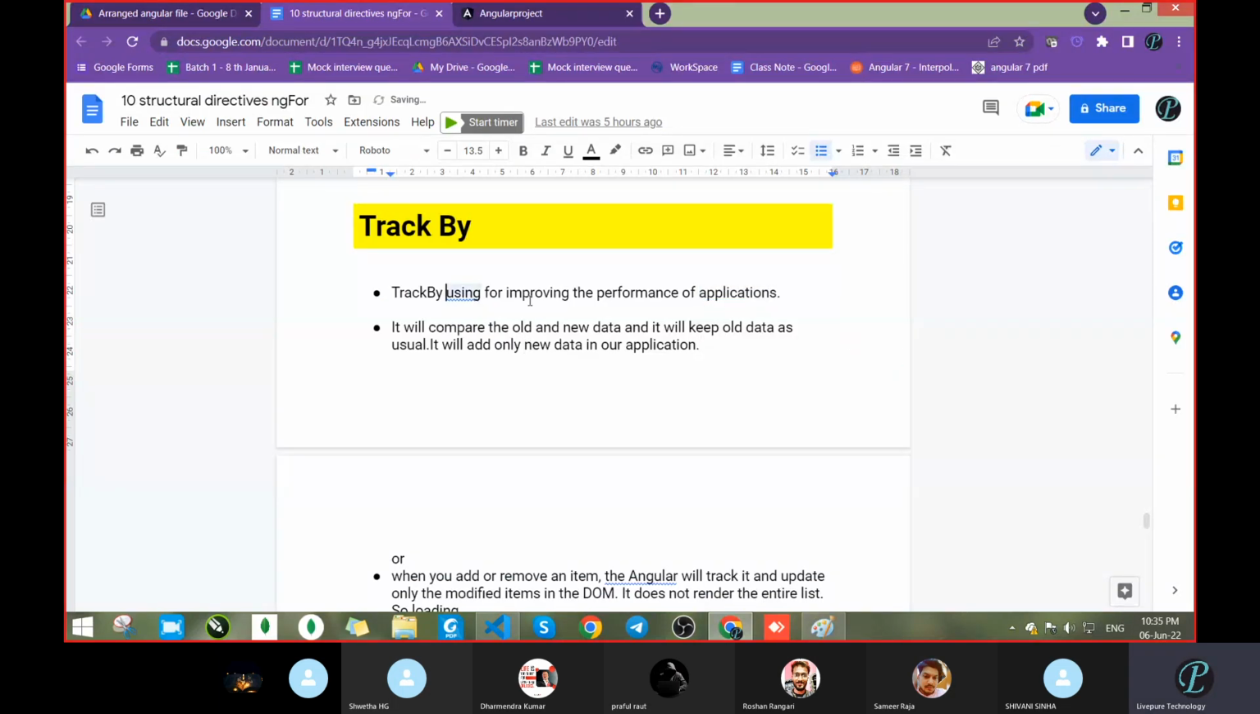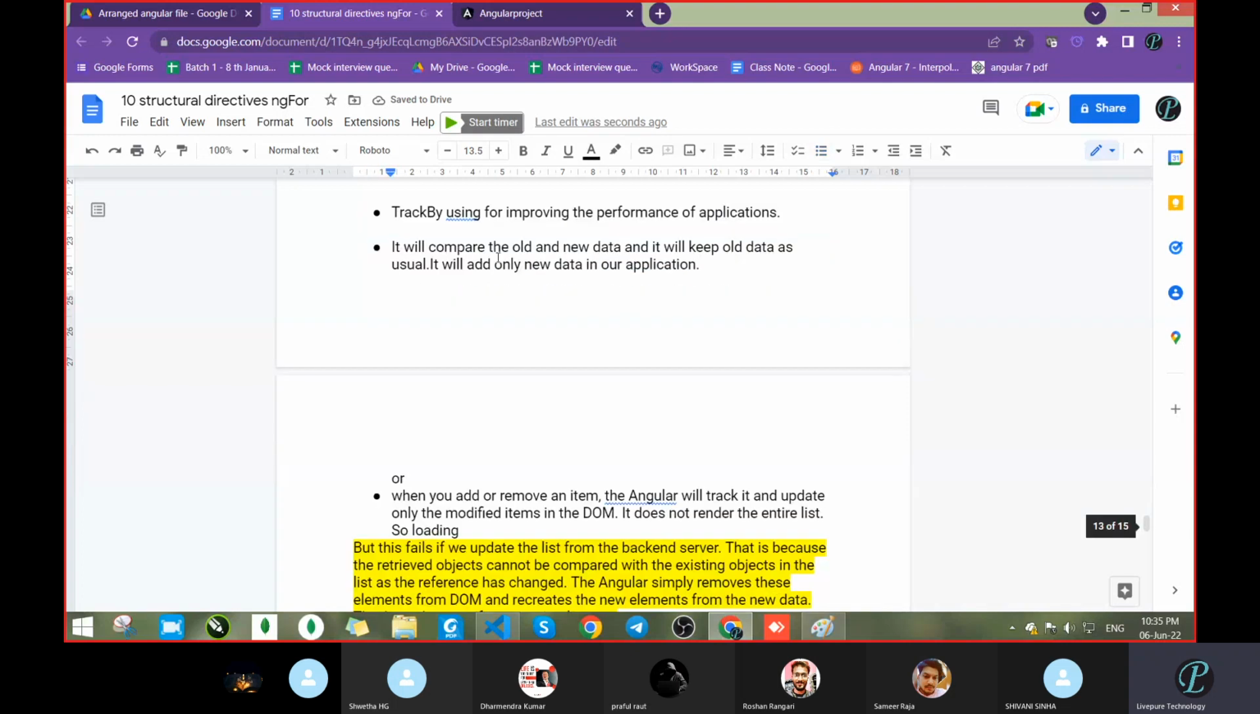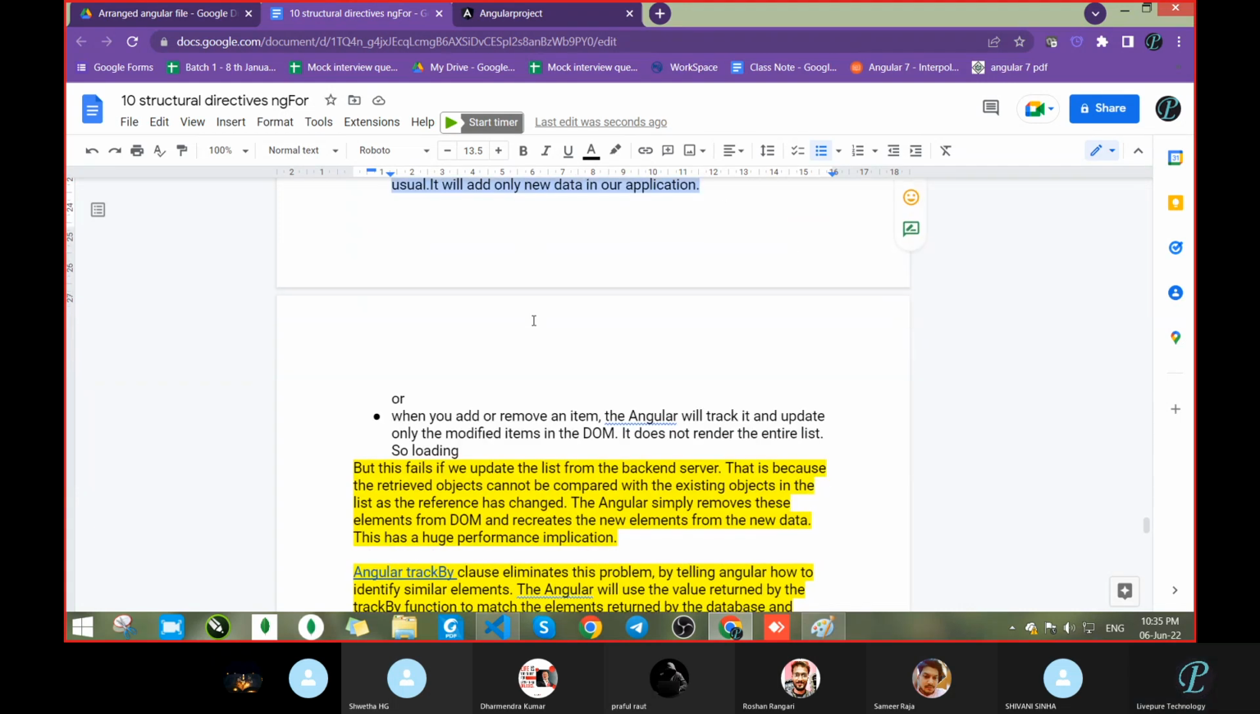Okay. So TrackBy improves the performance of the application. It will compare the old and new data and keep the old data as usual. It will add only new data in our application. Is this line clear? Anyone having any doubt? Tell me. We already discussed this line itself. Any issue?